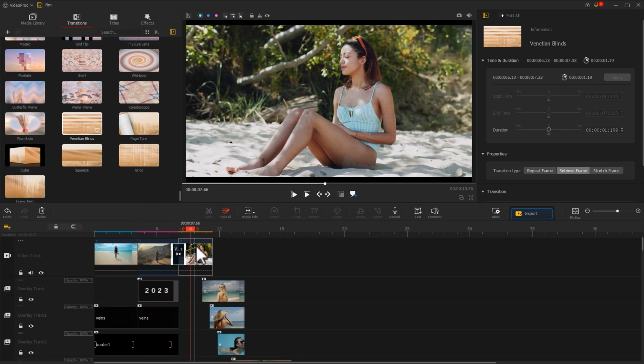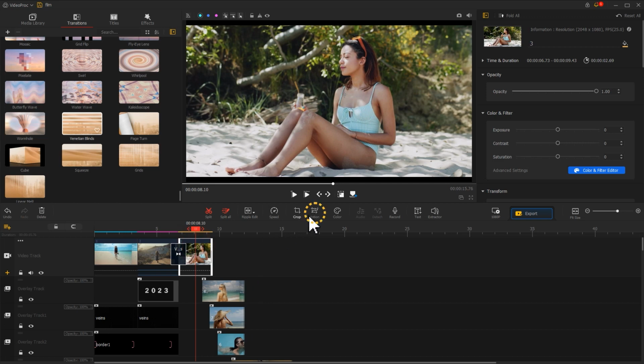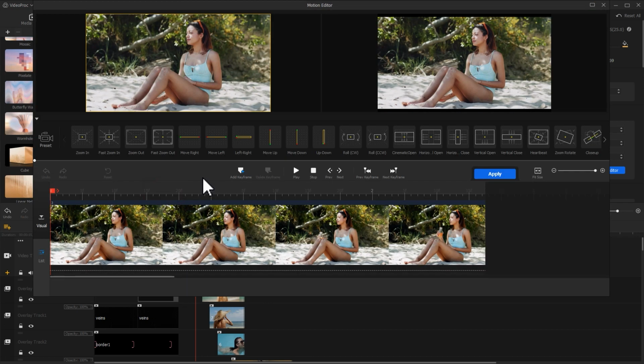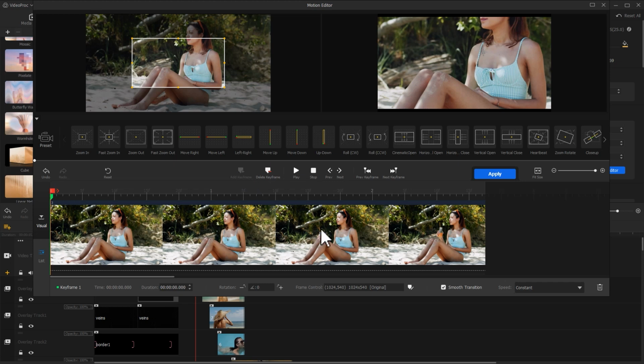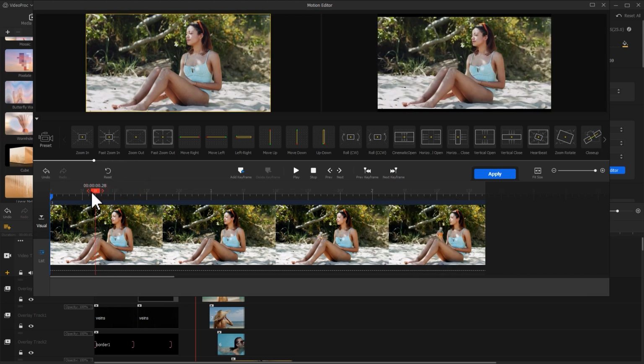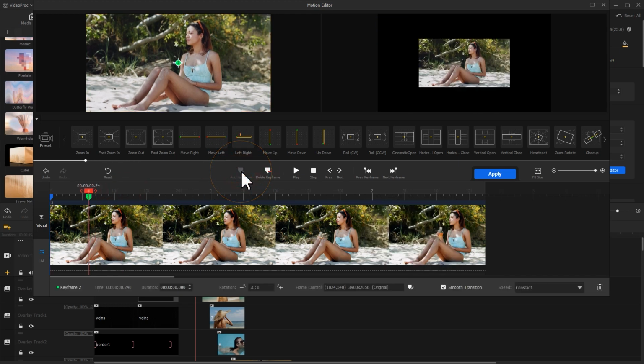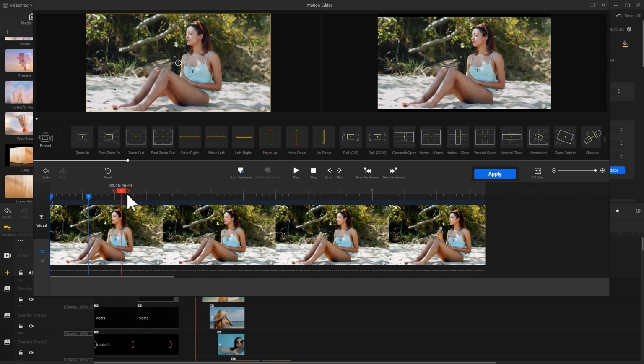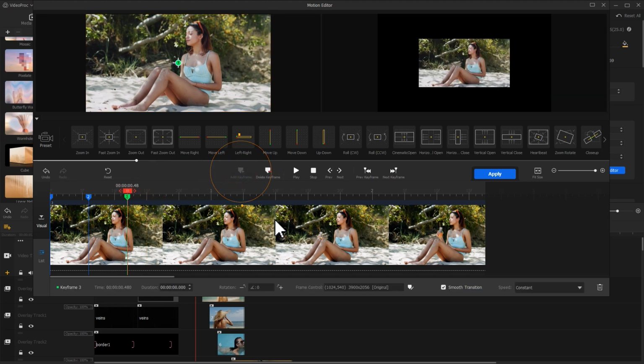Next, select the video on the video track. Click the motion icon to add its animation. At the first frame, we add a keyframe. Adjust the box to make the entire image smaller. Move the playhead to create a second identical keyframe without adjustments. We create a third keyframe and adjust the box to make the entire image larger.